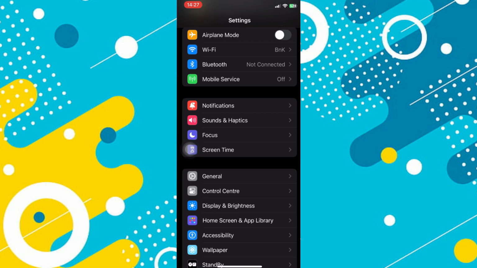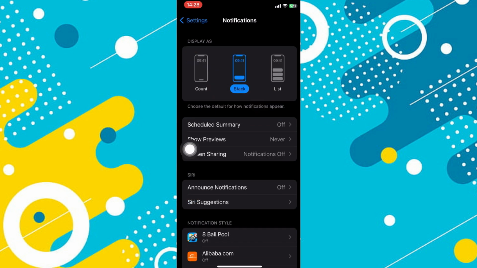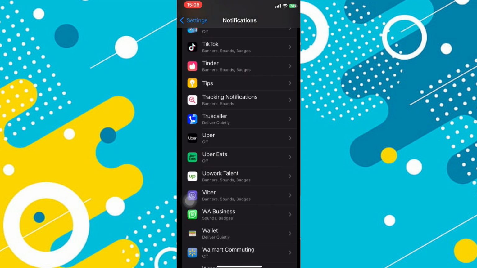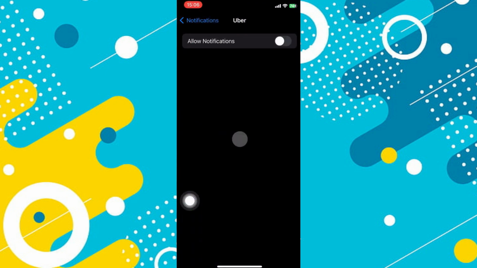Now, scroll down a little bit and access the Notifications tab. This section allows you to control how and when apps send you notifications. Inside it, locate the Uber application in the list located at the bottom. Once you find it, tap on it to open the notification settings specifically for Uber.